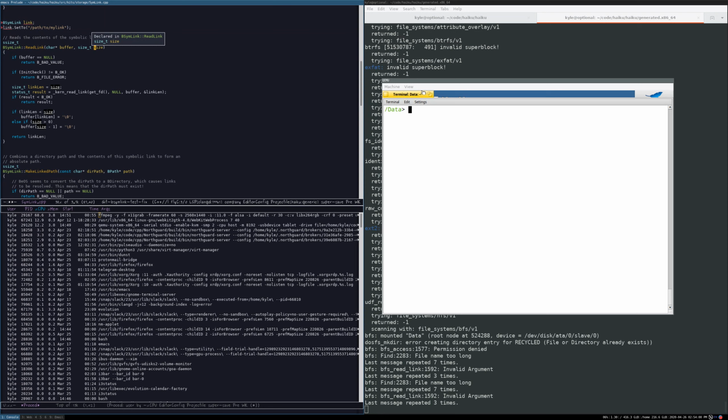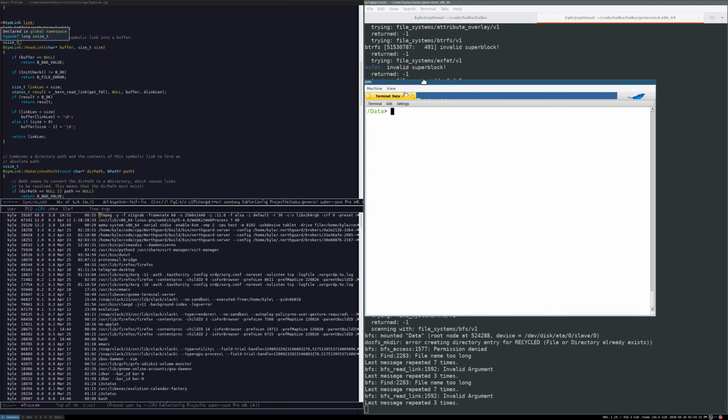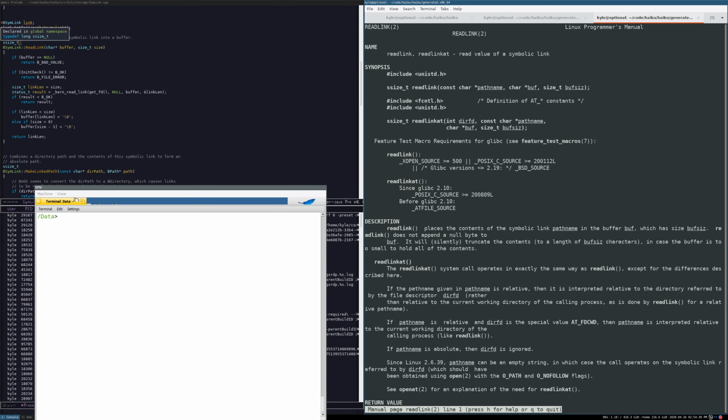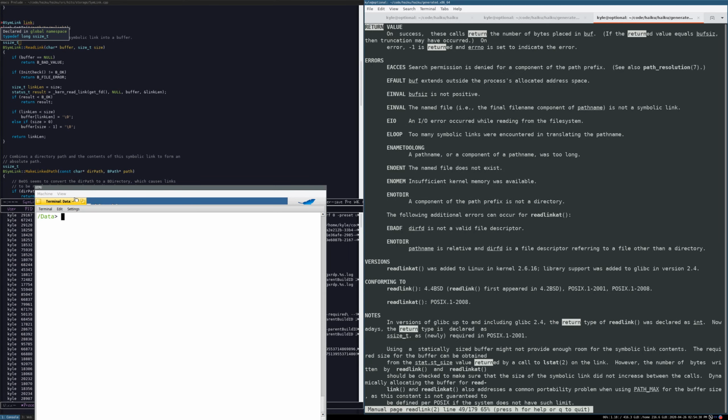And the idea with readLink is that it will read the contents of that symlink into the buffer. And we'll copy no more than size bytes into that memory. The difference in the B API versus in POSIX is that the POSIX readLink function looks like this. If we look at the return section, on success, these calls return the number of bytes placed into buf.